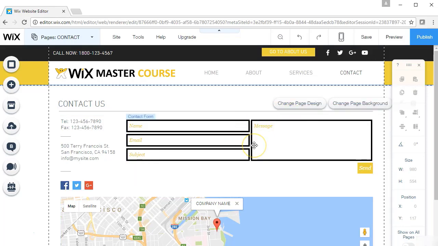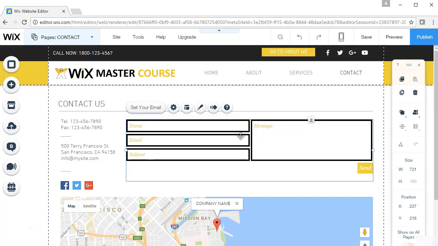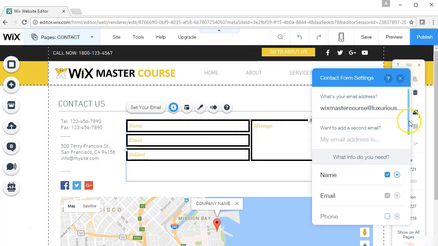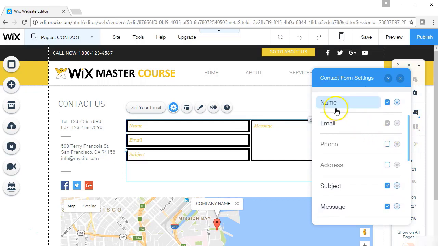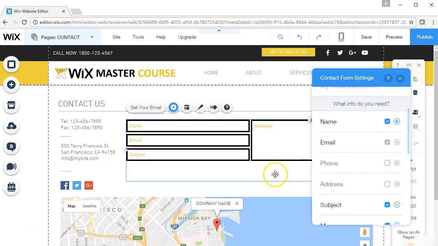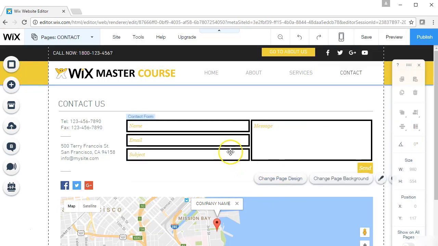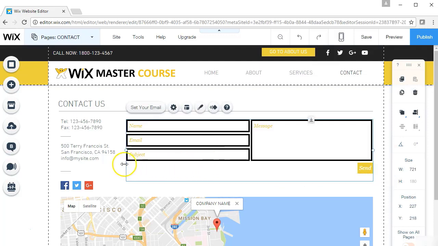The next thing that we're going to review are the form providers in the Wix app market. Now, the reason why we're going to review these other providers is because if you do remember, with the generic Wix contact form, you can only request certain types of information. Going back to settings, if you notice here, you can only request name, email, phone, address, having a subject, and a message. If you wanted something else, a more extensive form, you would not be able to do that with the Wix contact form.